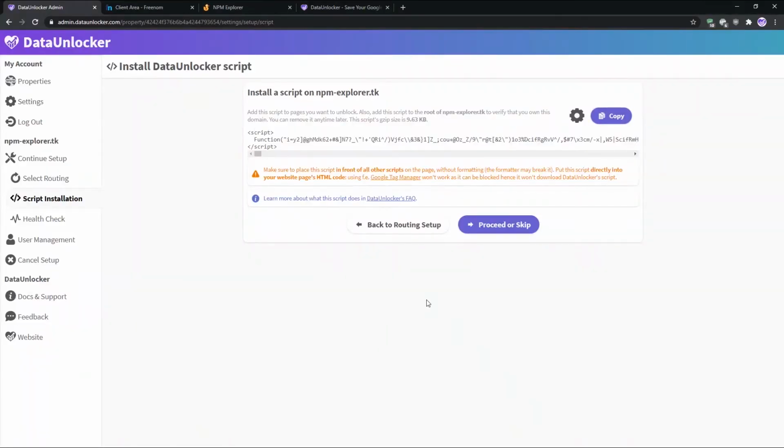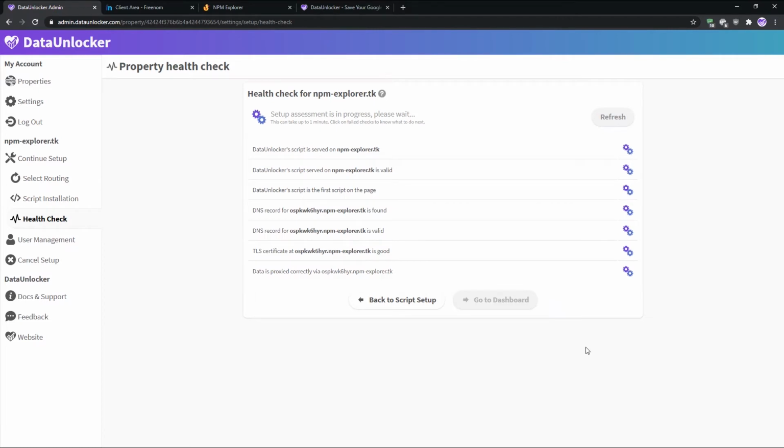At this point, I have deployed a DNS record and a new script, so I am pressing Proceed button. The last step of DataUnlocker setup is the health check. It will run a test against my web application and will tell me what to do next.